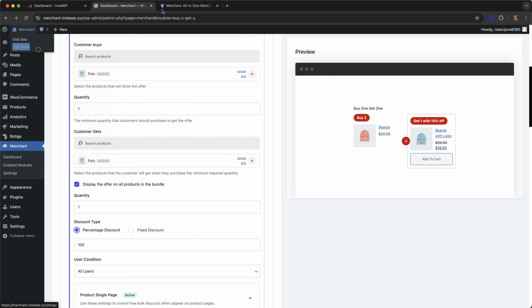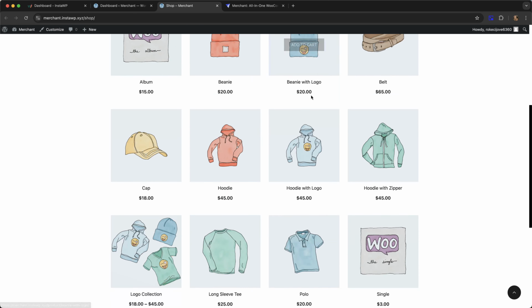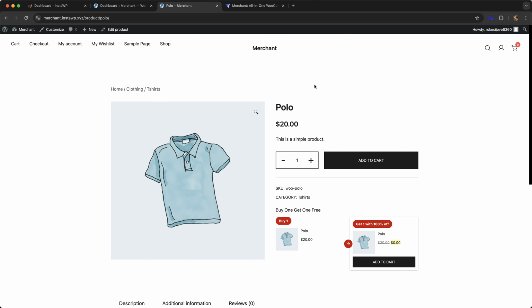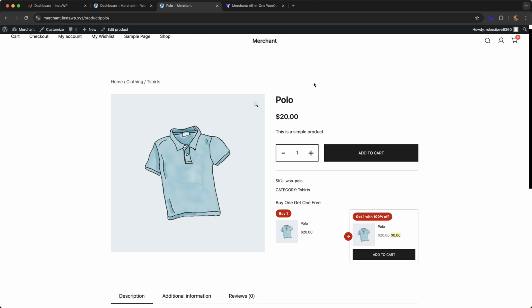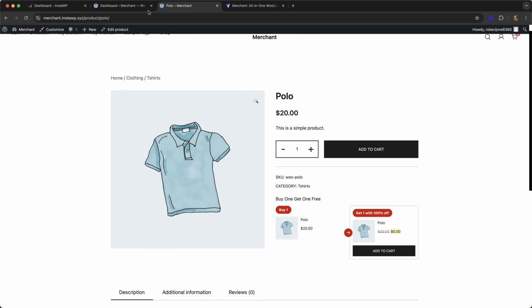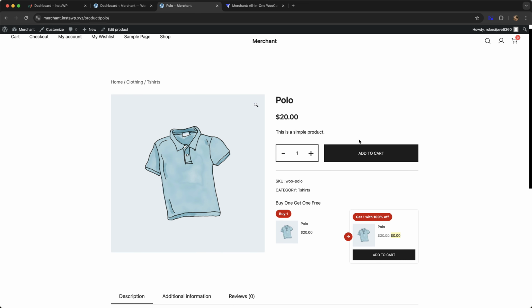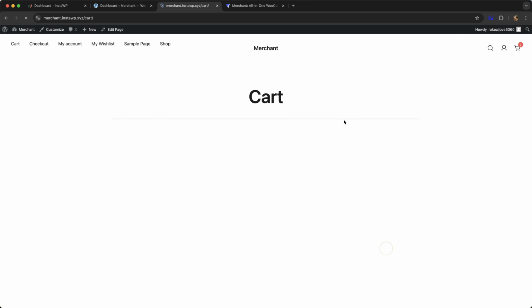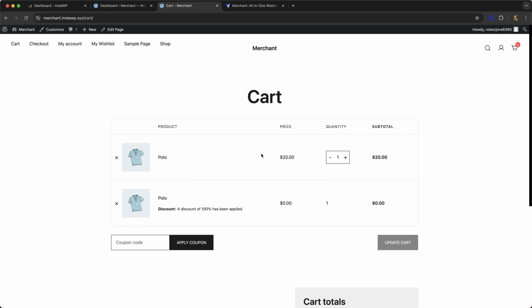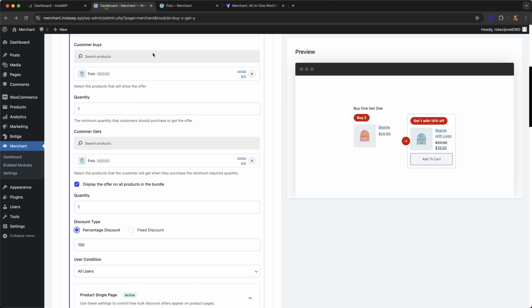So let's now go over to our store and click on the product, and we can see here it says buy one get one free. This is our offer title that you can customize, and it says buy one and you get one with 100% off. So let's just try clicking that. So we can see we have one full price and one with a 100% discount. So let me just go back to this.